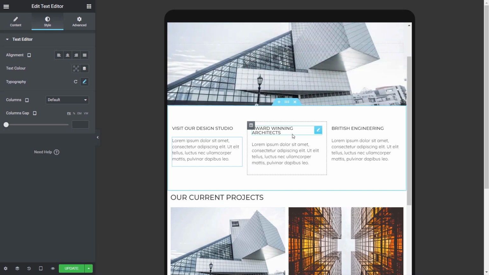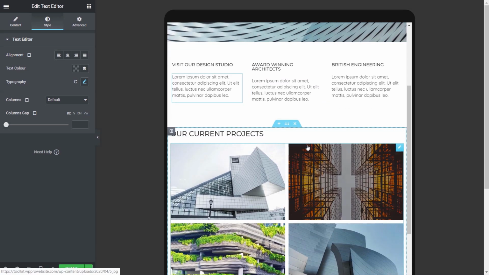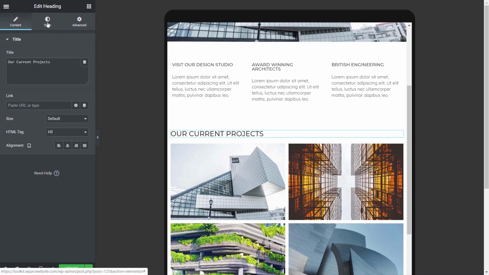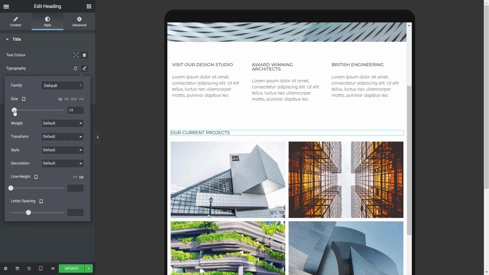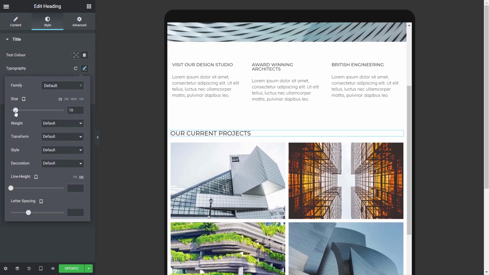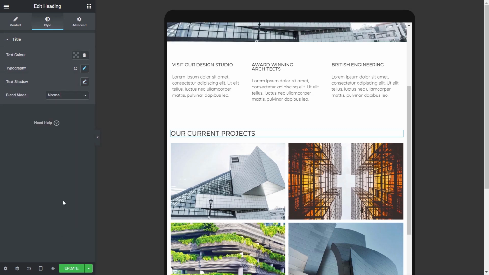Obviously, you'd spend a little bit more time adjusting this to make sure everything fits perfectly, but it gives you an idea of how things work. So finally, we're going to come over now into our little portfolio section. We're going to choose this heading and do the same again. We're going to come into the style section and simply adjust the size of that so it's a little bit more in keeping with the visual hierarchy that we've got throughout our site. So that will now override that, but only on this tablet version.